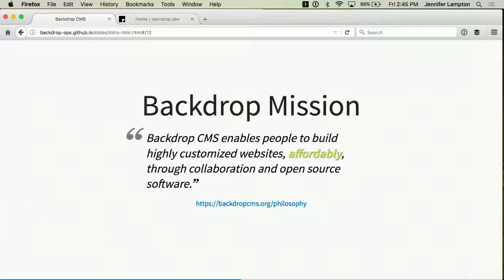So the overall mission of Backdrop is also on our philosophy page, and this is kind of the guiding statement for the entire project. Backdrop CMS enables people to build highly customized websites affordably through collaboration and open source software. And there's a couple of keywords in here, including people. Backdrop is intended to be a project that is not self-serving. It's a project that is intended to help people, and that's our overall objective, is to make it so that people can share and collaborate with information. But also affordably, that one of our primary driving principles is how can we reduce the overall cost of owning a website.